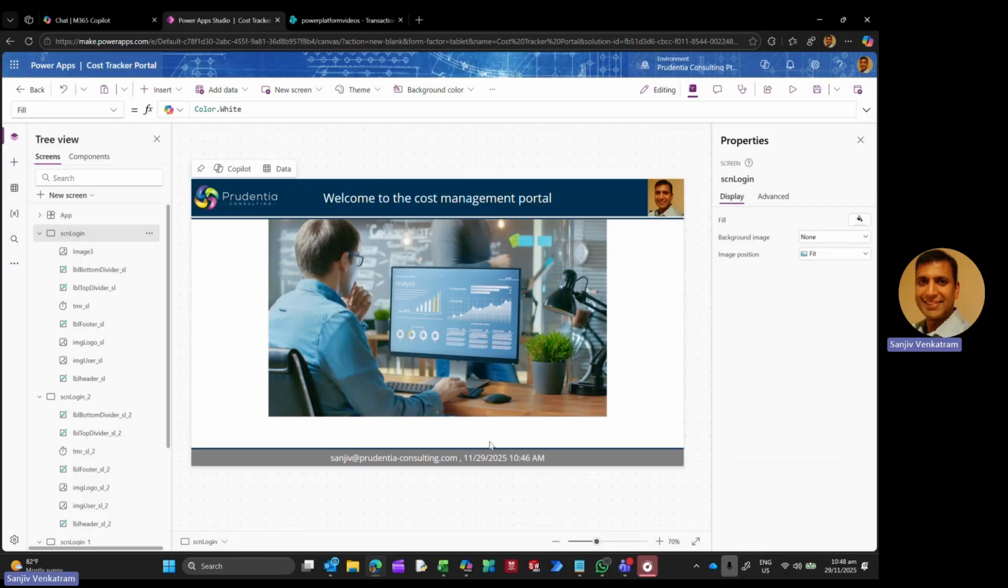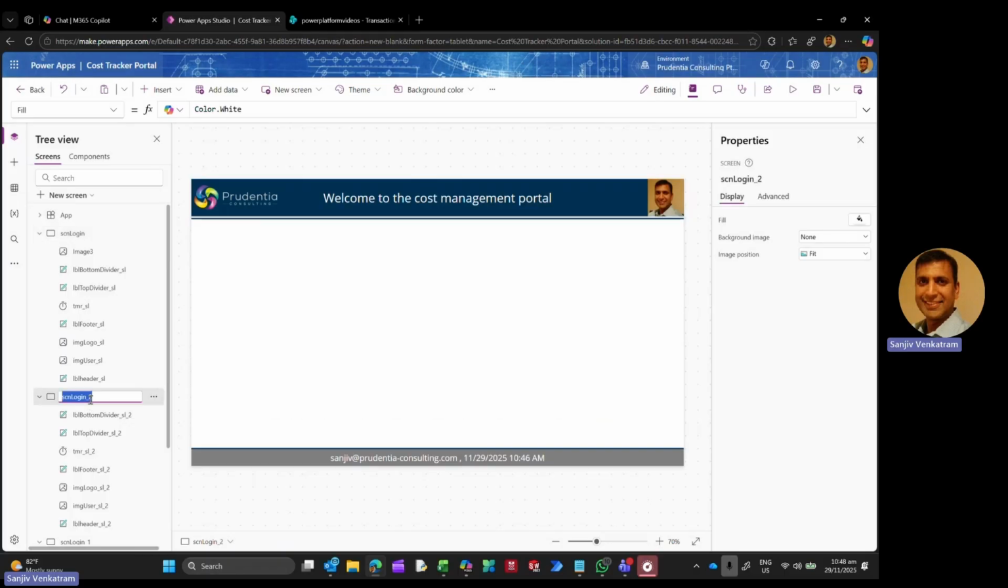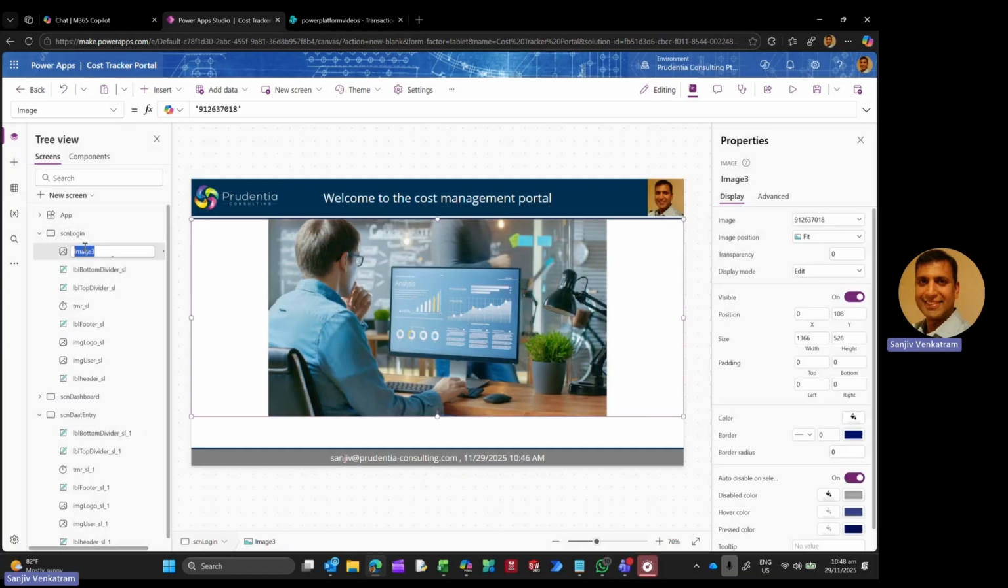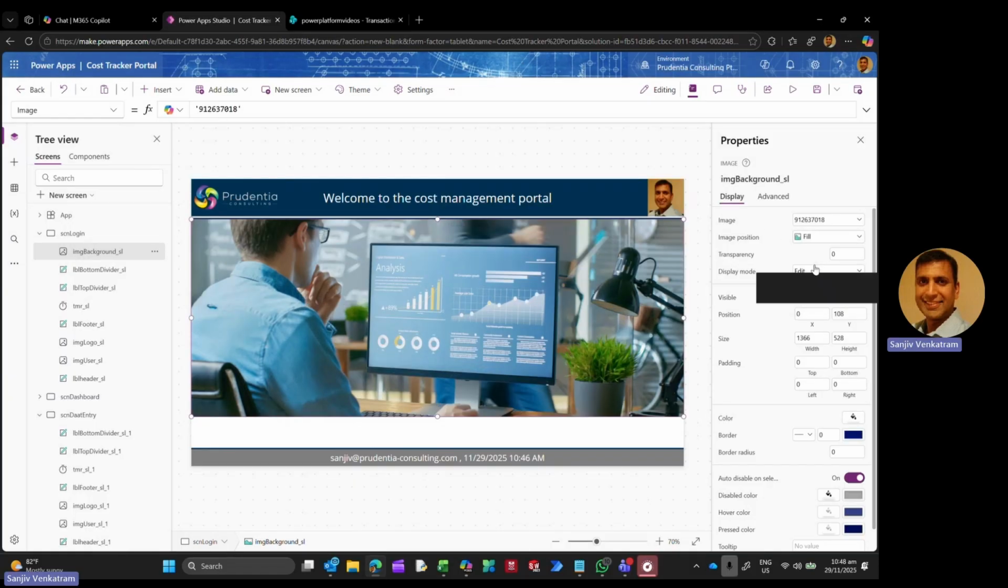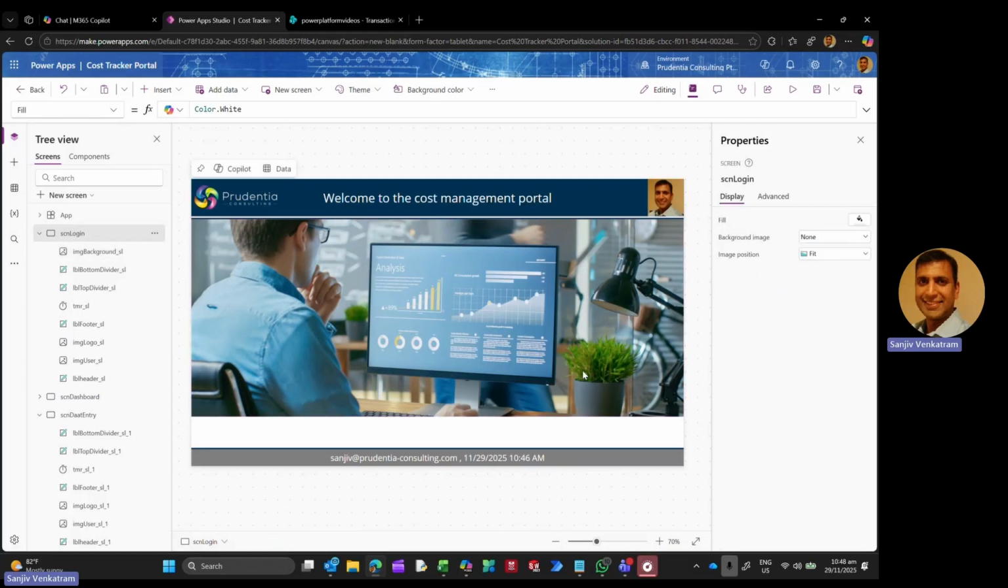And then I can add a couple buttons for them to navigate over to other screens. So as an example, I'm going to call this screen dashboard. And then I'm going to go over to the next one and rename this as screen data entry. Okay. So this image here is going to be IMG background underscore SL. If you want to, you can fill it like so, completely up to you.